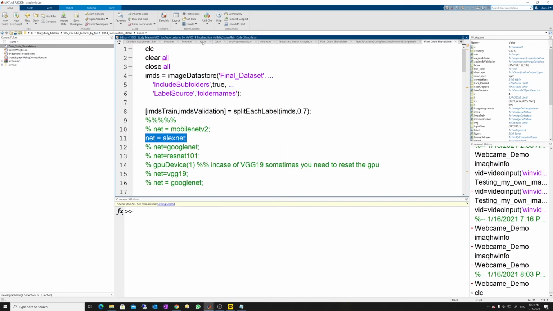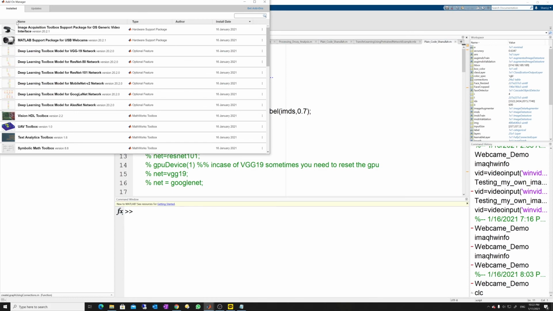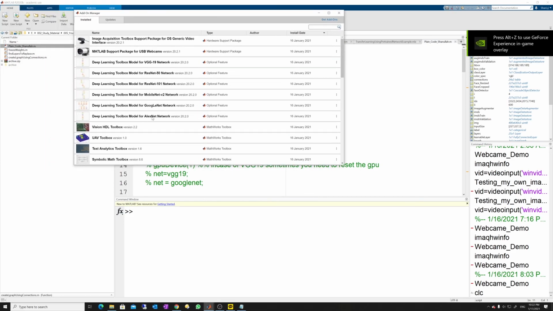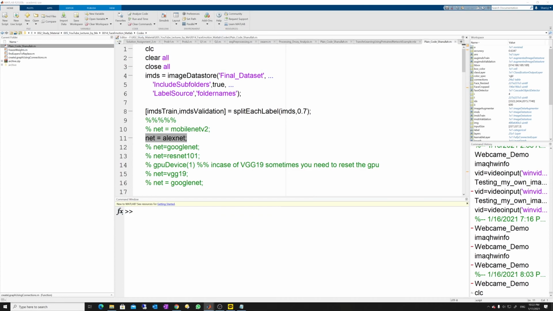But before doing it, we can also let you know that if you go to the Home and Environment section, if I click Manage Add-Ons, I want to see what I have installed so far. I have installed Image Acquisition Toolbox for my camera. Second thing you see over here, Deep Learning Toolbox I have already installed, like AlexNet I have already installed, right? In case you want to install, then rather than clicking Manage, you click Get Add-Ons.